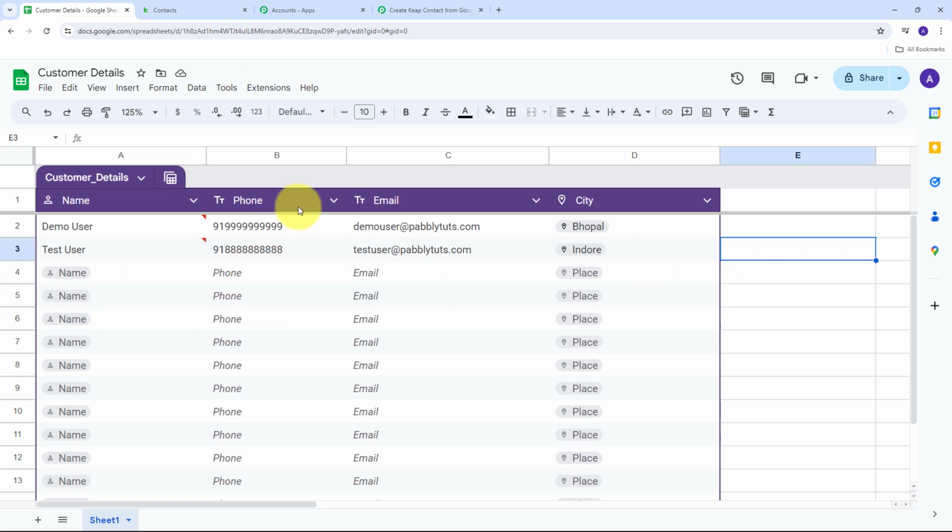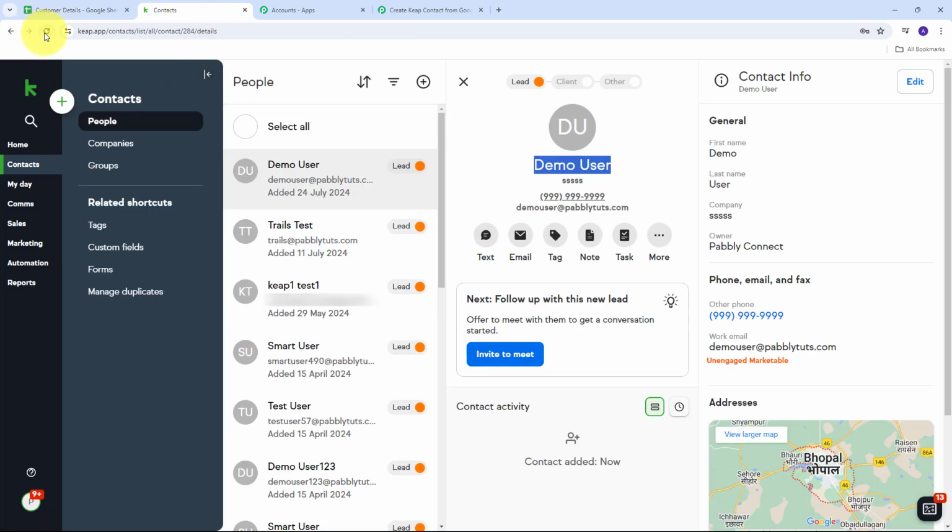Now here what should happen is that as I filled the detail of my customer in a new row in my Google Sheet table, then automatically by using the detail of this table row, a new contact should be created in Keap with this customer detail. So to check this, let me take you back to Keap. I'm going to refresh this page.